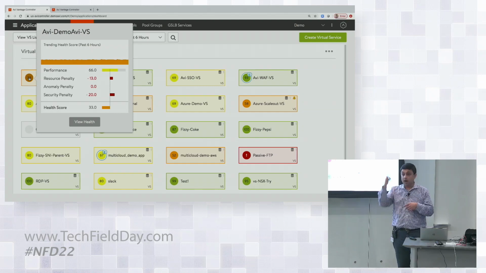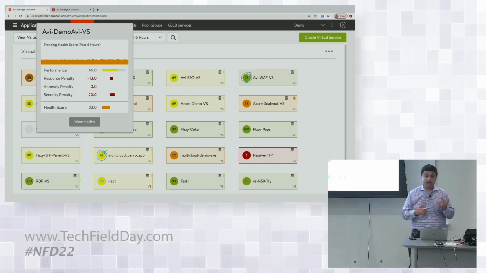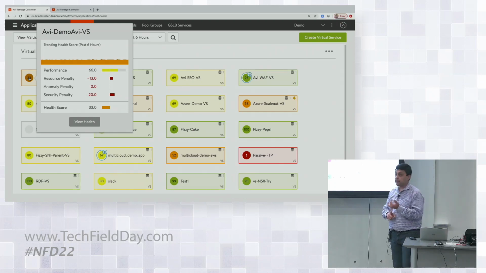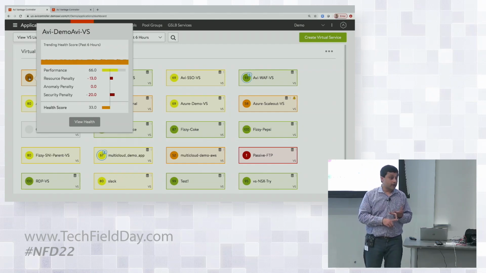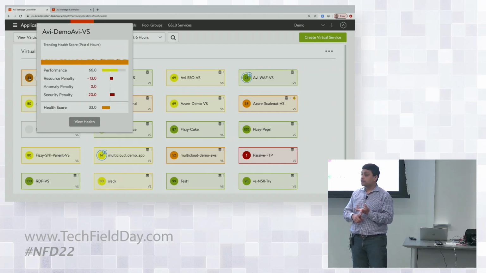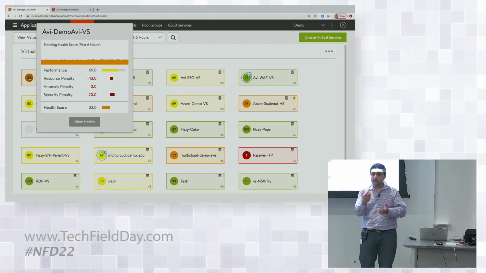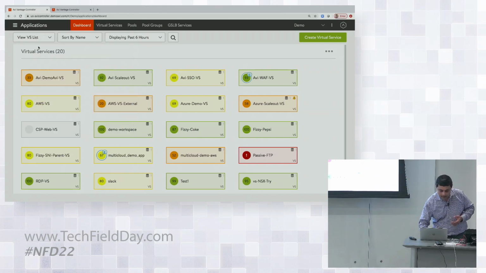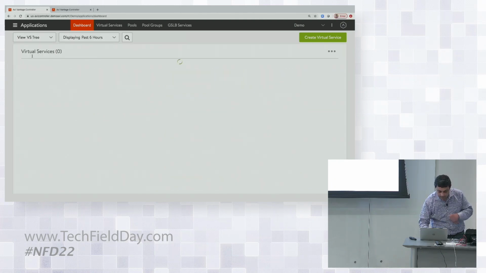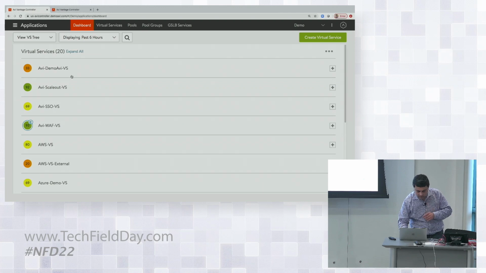Anomaly penalty measures any anomalous behavior, unexpected spikes or drops. And a security penalty is a measure of, well, any attack that might be going on, DOS attack, WAF attack, or what if a TLS certificate is about to expire? Or what if I've configured a weak cipher? All of that gets composed into a single score. And you can double click on each of these. And this, by the way, across anywhere, right? On-prem or cloud. Let me show you a slightly different view.